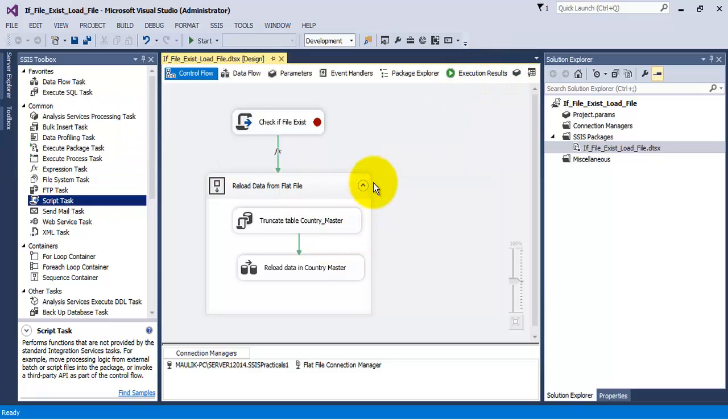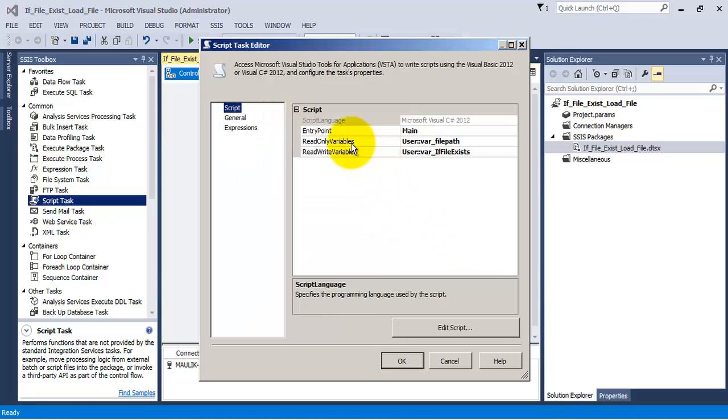First of all I have taken a script task. In the script task I have taken a read only variable as the file path, and I have taken a read write variable as the boolean variable if file exists.